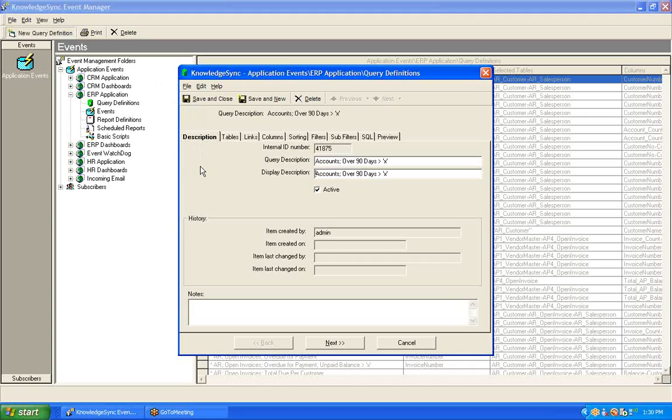But let me make a couple of comments about the name of this query. We tend to recommend that the first part of your query name refer to the object or item within the database being monitored, in this case, client accounts. The second part of the query description should describe the particular business condition that you want KnowledgeSync to look for, in this case, accounts where the over 90-day balance is greater than a certain amount.